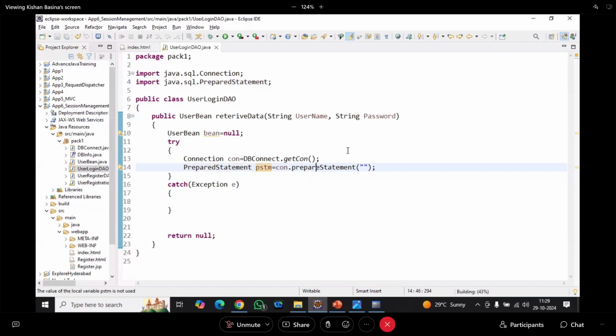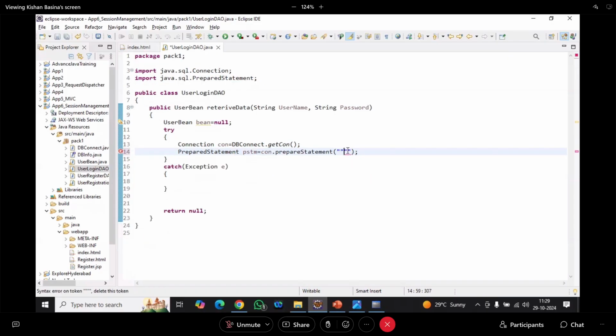Now I'll be writing the SQL query. Is it visible for everyone? Okay, I'll be writing the SQL query.